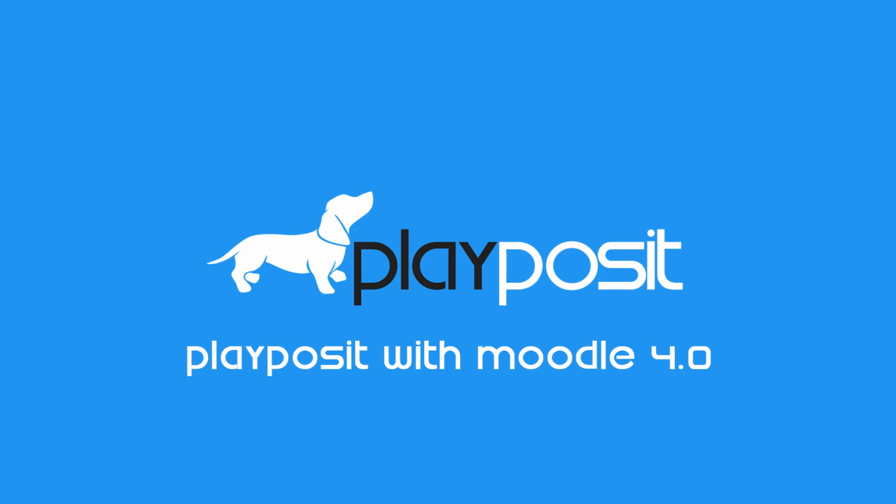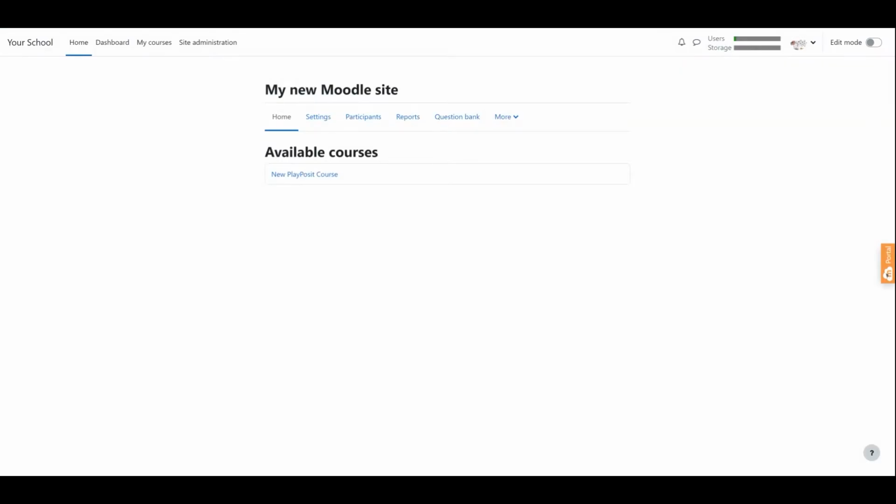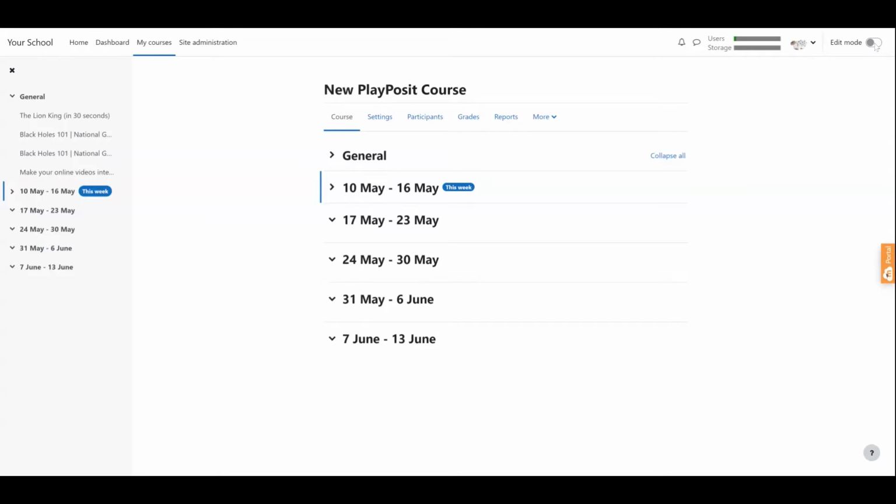This screencast will demonstrate the workflow for linking a Bob to Moodle. After logging into Moodle, navigate to the course where you want to link a Bob, and toggle on the Edit mode.